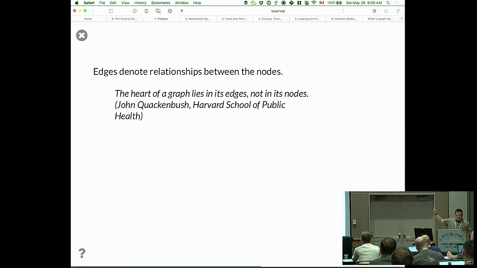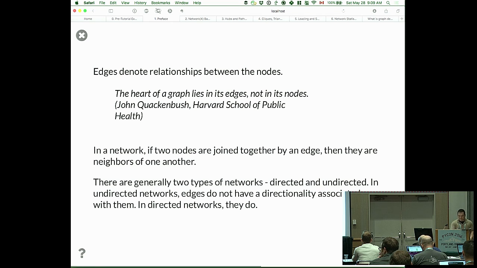Now, this is a quote that I took from a seminar talk by John Quackenbush at the Harvard School of Public Health. The heart of a graph lies in its edges and not its nodes. And really, it's because the edges give rise to what's interesting about a graph, and we'll start to explore that during today's tutorial as well.